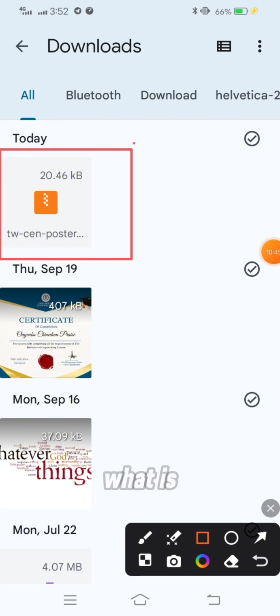Once you use what is the font, okay? What is the font? You just type it and upload the flyer with the font. You can locate any font that you want.